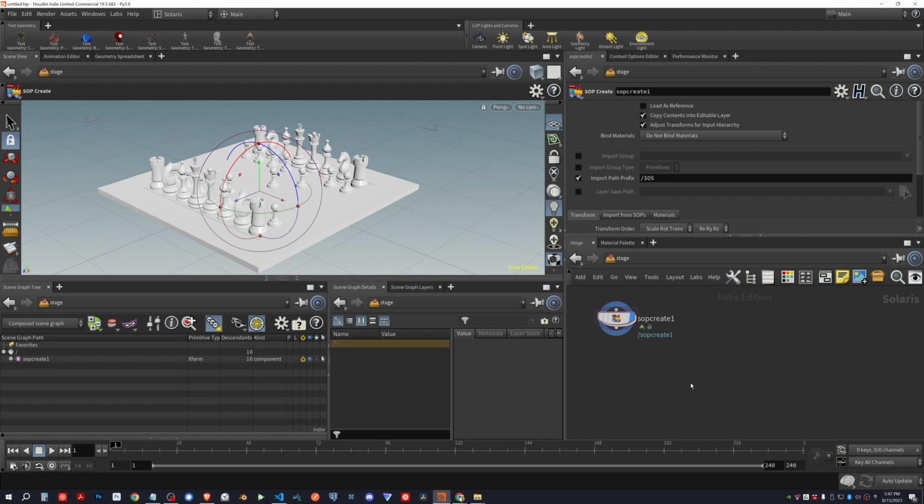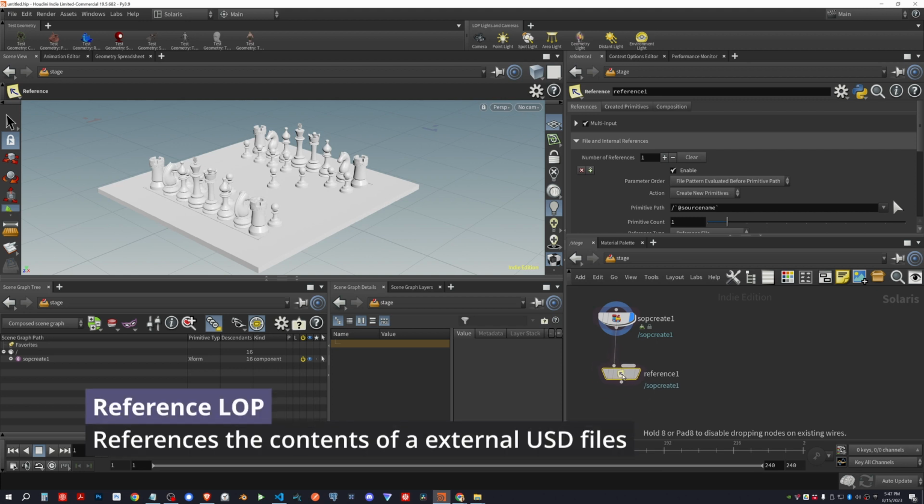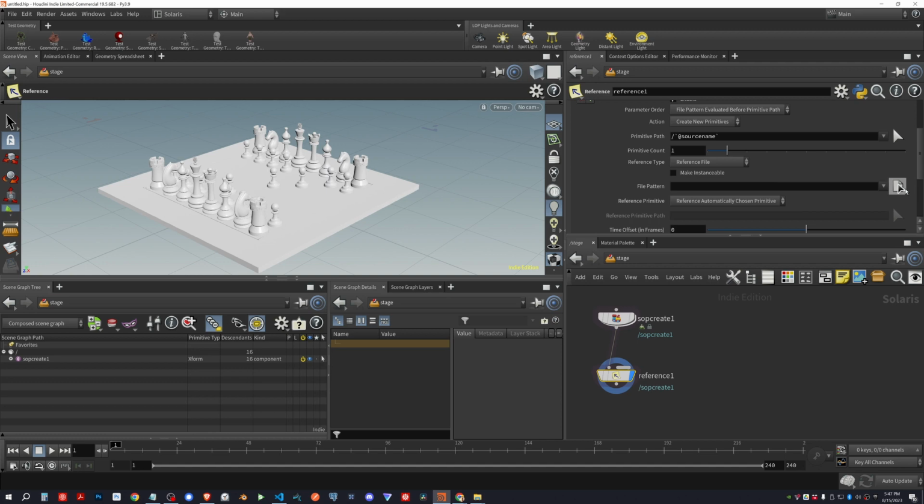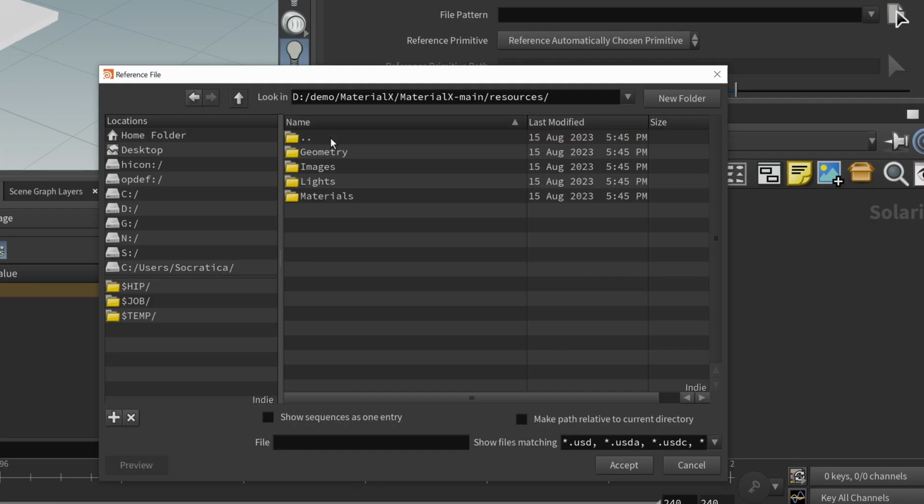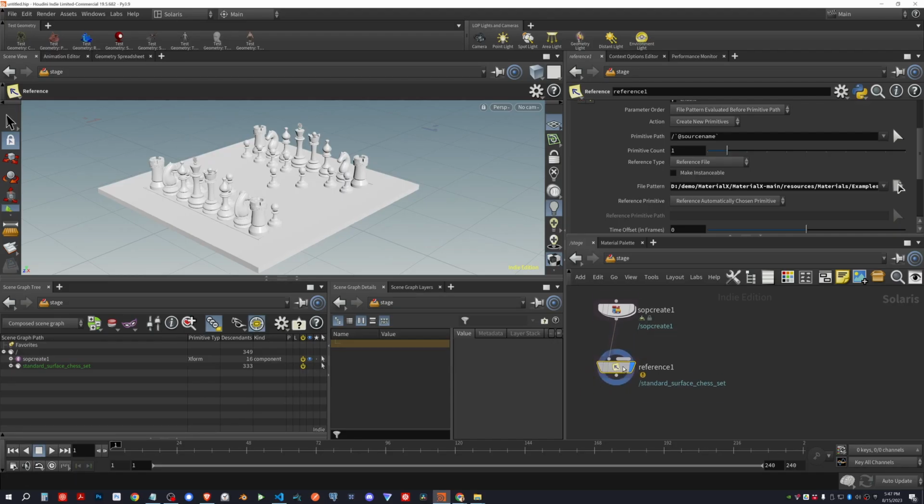Now what we're going to do is add the materials. For that, I'm going to use a reference lop. This is a nice way to bring these external resources in. For the file pattern, I'm going to come to the materials folder, examples, standard surface, and you'll see it's not there. The MTLX file is not there. You want to show all files, so just an asterisk will do. And here is the chess set material. Let's bring that in. Next, what we want to do is now connect materials with the corresponding geometry.